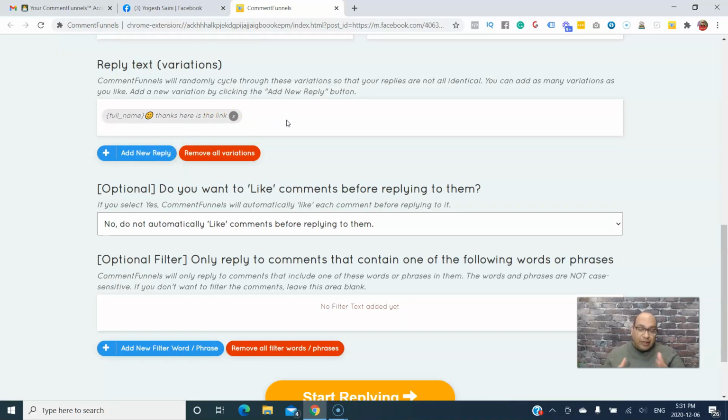I suggest adding 3-4 different replies that you use randomly, if you're on your profile, so it doesn't look like an automation or a computer is doing it. But inside the Facebook group, you can just have one and then give the link.